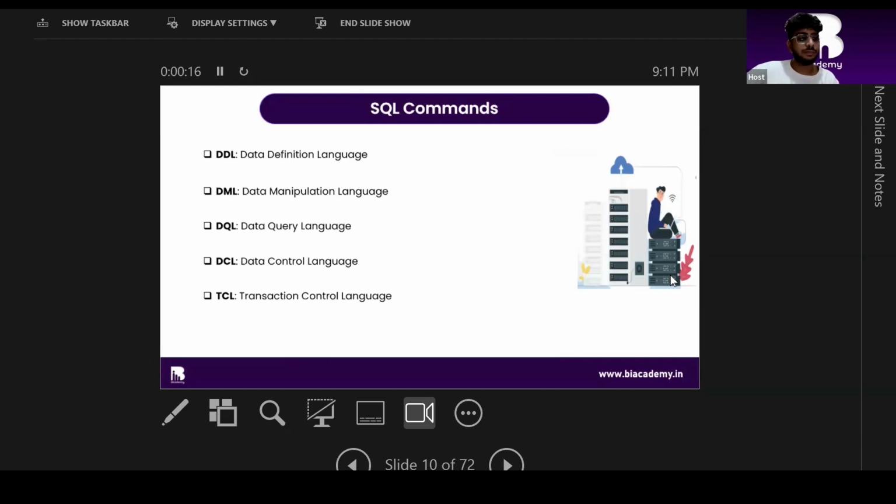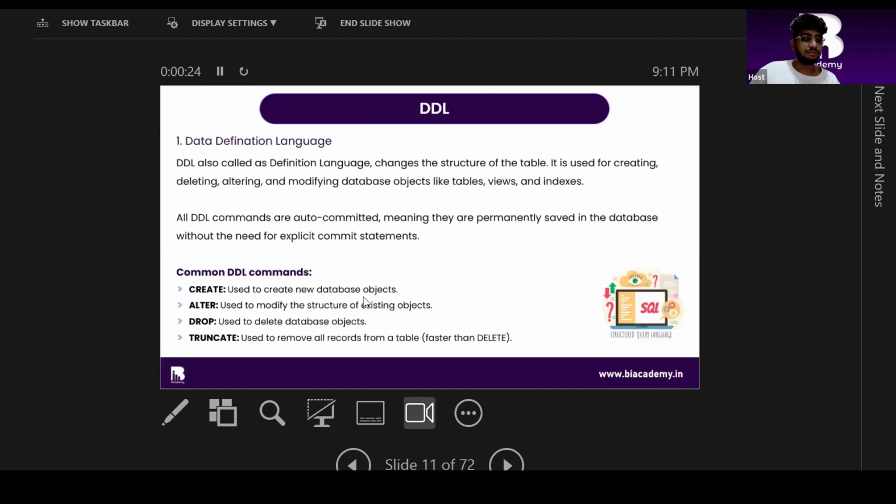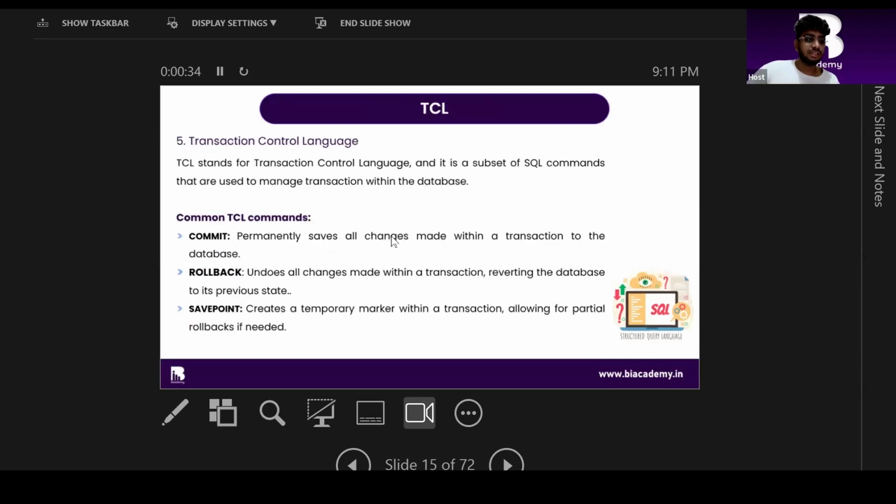There are these 5 SQL commands: data definition language, data manipulation language, data query language, data control language, and transaction control language. I have already shared this PDF, but if you want, I'll share it once again so that you can revise all this stuff from your end. So these are the different commands.